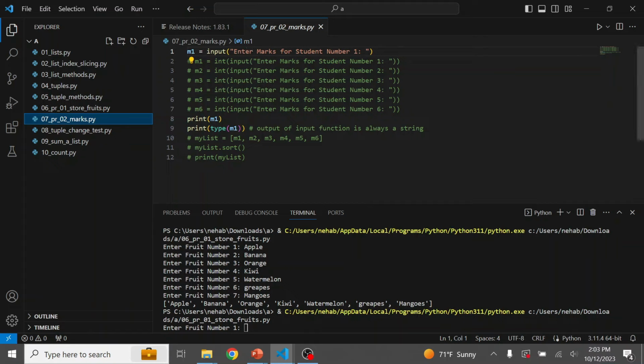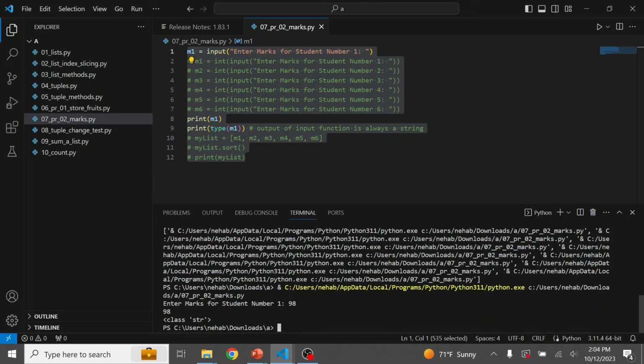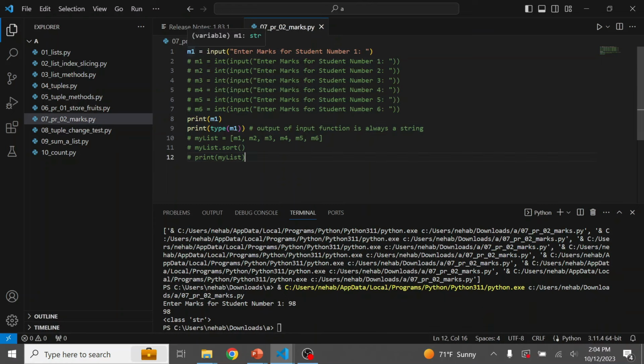Suppose I have made one variable, n1 is equal to input, enter marks of the student. Let's see the output of this. I want to show you one thing. You see the output as enter marks of the student 1. If I put the marks, suppose 98, let's see the output. You see the output as 98, but what's the type of this m1? It is a string, right?